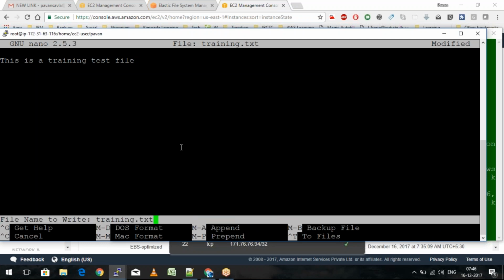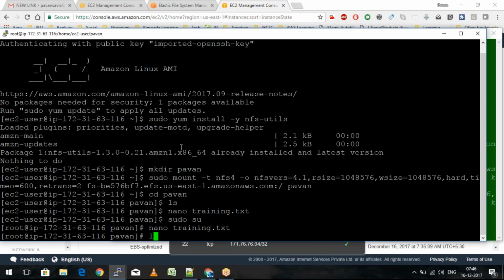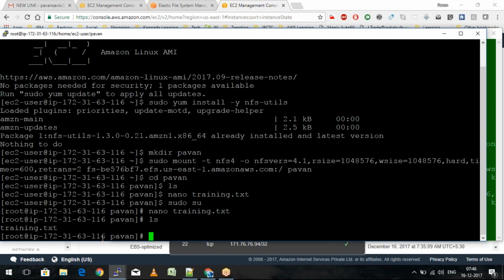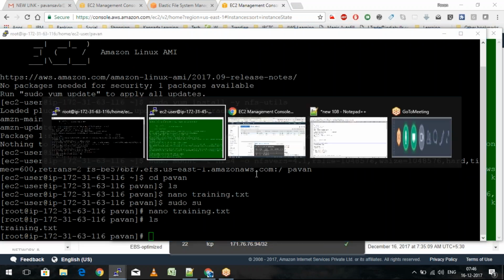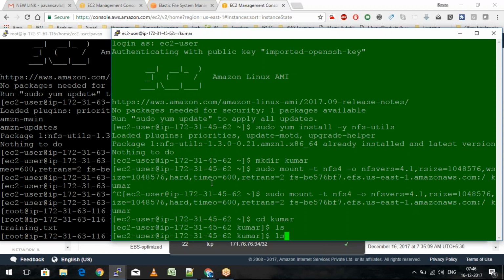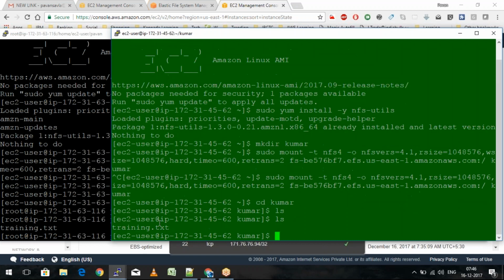Okay, so I have saved it. If I say ls, you will be able to see that there is one file with the name training.txt which has been created. Now, if I go back to the green box server and if I just say ls, you will be able to see that the training.txt file is available. So the EFS file system is really working cool here.